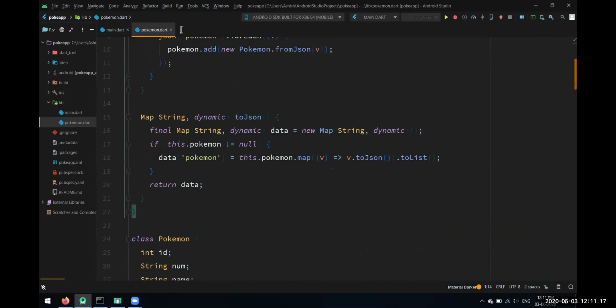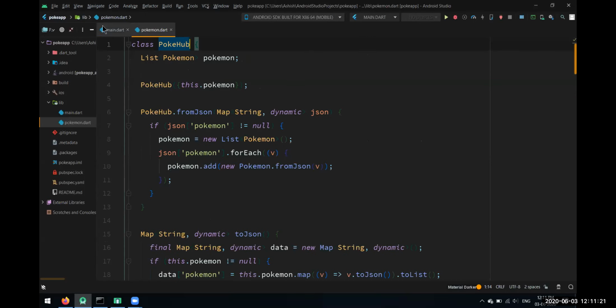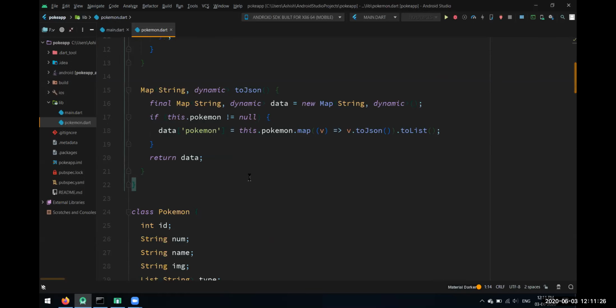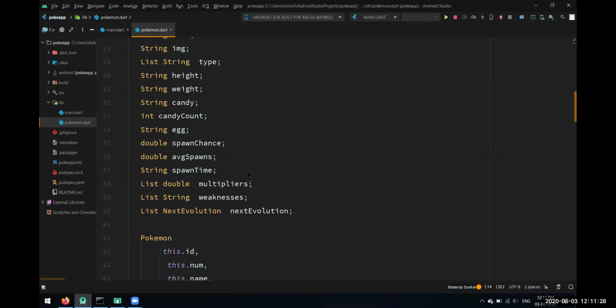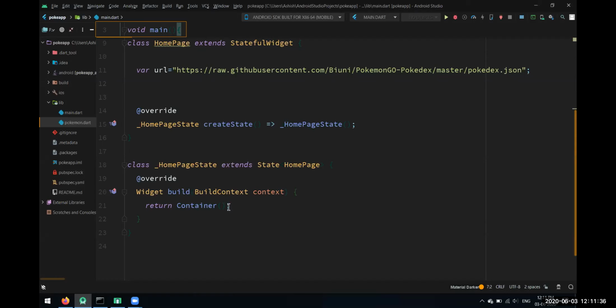So we have this whole Dart class of that JSON object. Don't worry much about it. This is all just auto-generated code. We are not going to mess around too much with this code. So don't worry about this code. Let's focus on our Dart file which we are creating.